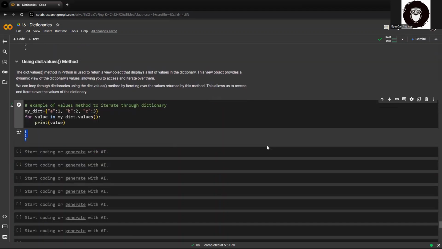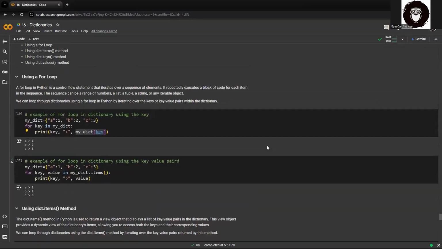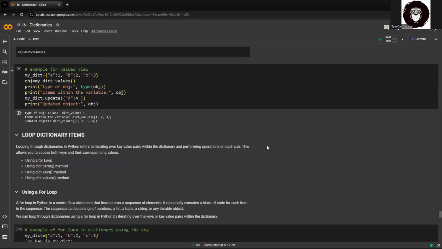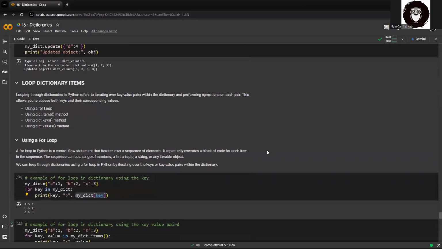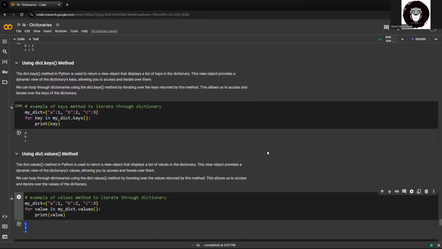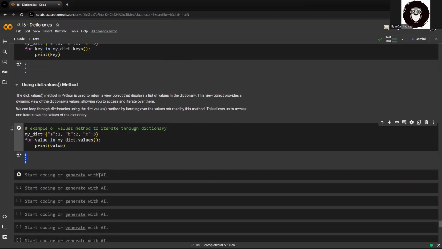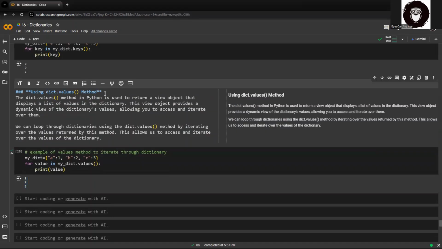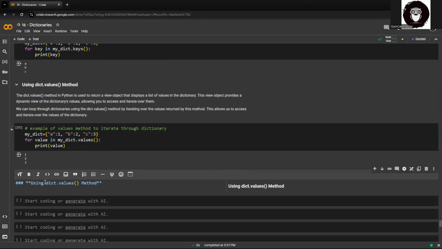So these are the various methods by which you can loop through items in a dictionary, either by using a for loop, the dict.items method, the dict.keys method, or the dict.values method. Pretty simple. You can use list comprehension as well, so I'll show you that. Using list comprehension or the dictionary comprehension, which we have seen earlier.